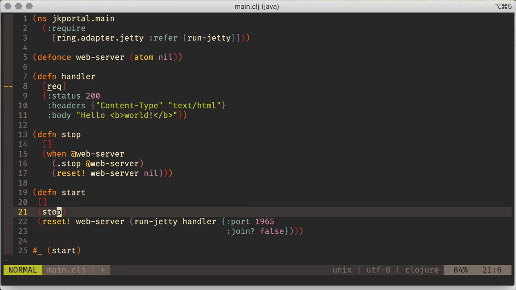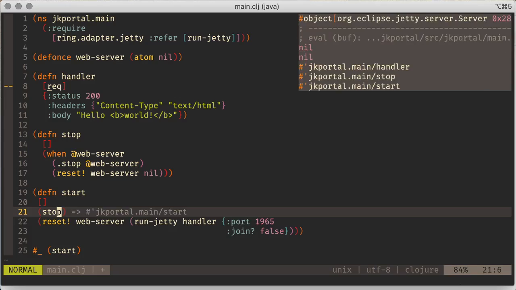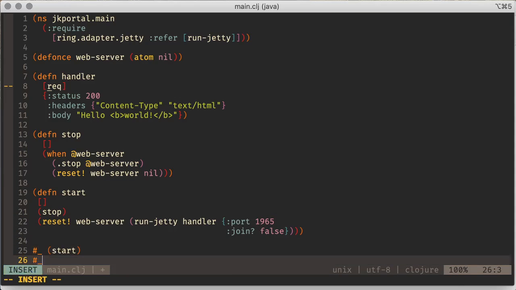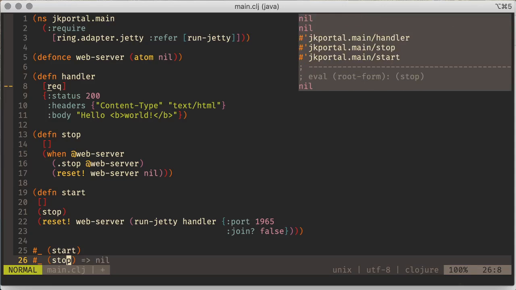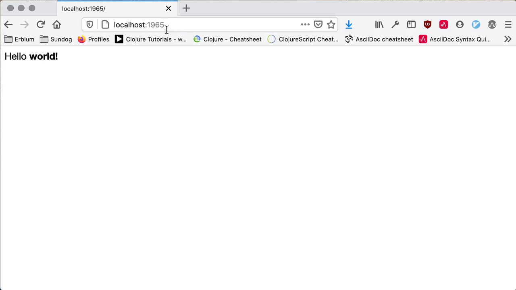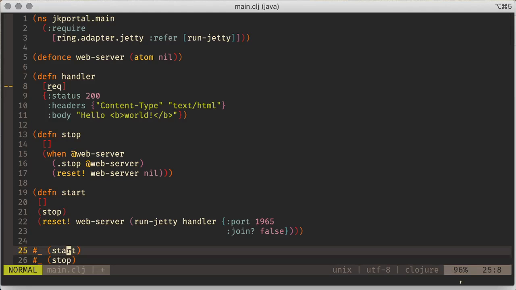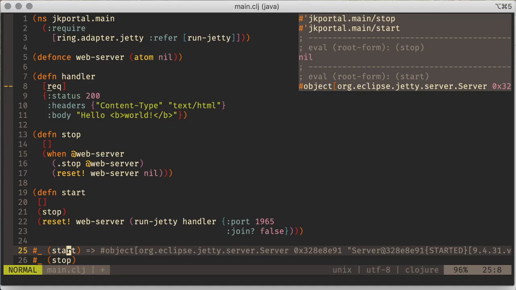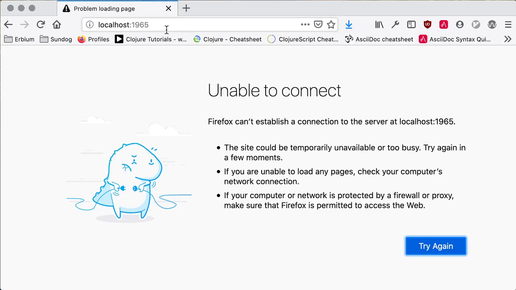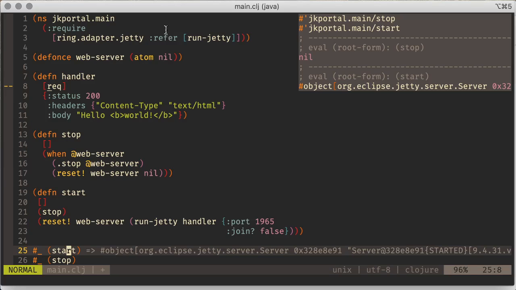Okay, so there's our running web server, comma EB to evaluate the whole buffer. Looks good. And what I'll do here is I'll do another one of these. Stop, comma ER. Okay, and let's go back to our browser here. I'll do a Command R to refresh this thing, and now there's nothing there. Alt Tab, go up here, comma ER to restart it. Alt Tab, Command R to refresh, and there it is. So that is our web server in Clojure.